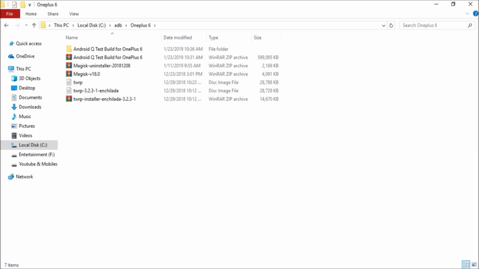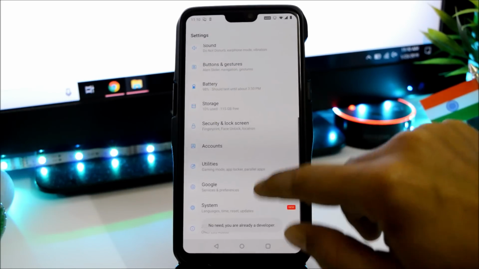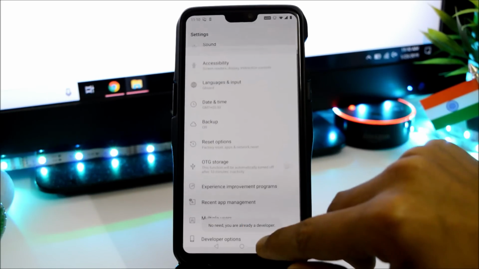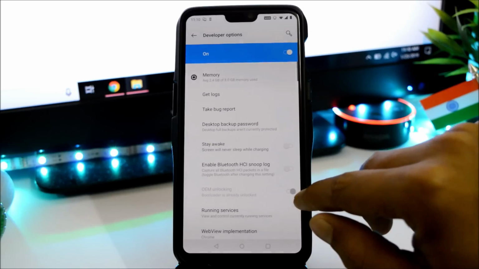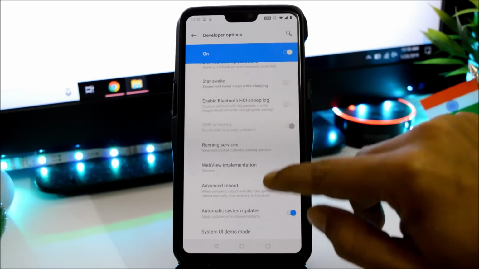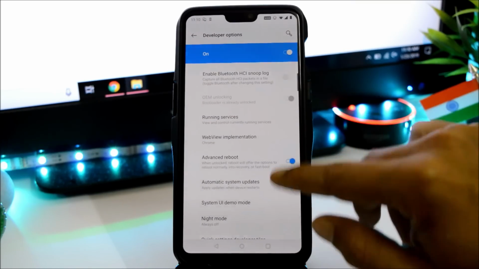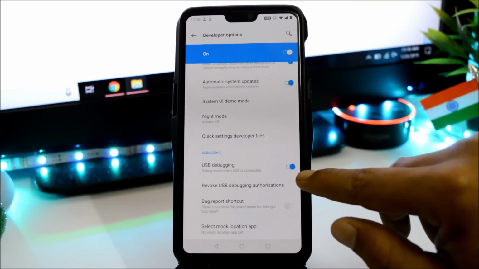After you have all these things, what you have to do is go to your device, tap build number 7 times until you see you are a developer now. Then you need to go to system, developer option. If the device bootloader is not unlocked, you need to enable this OEM unlocking. As it is already unlocked, I don't have to do that. Enable advanced reboot and also enable USB debugging.